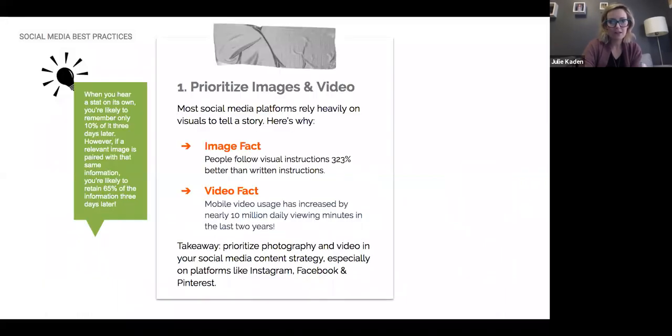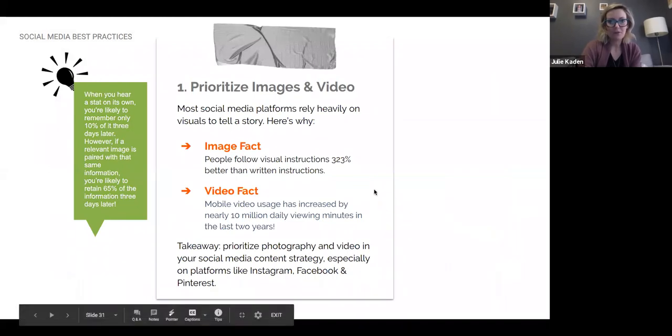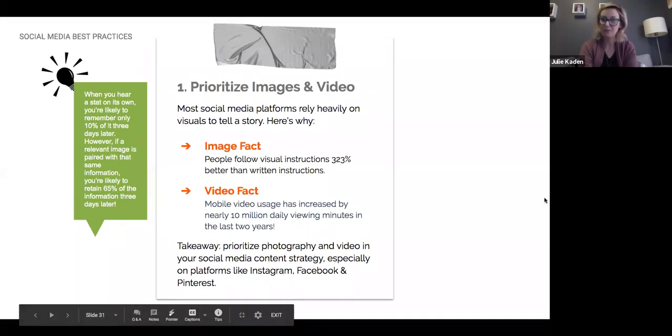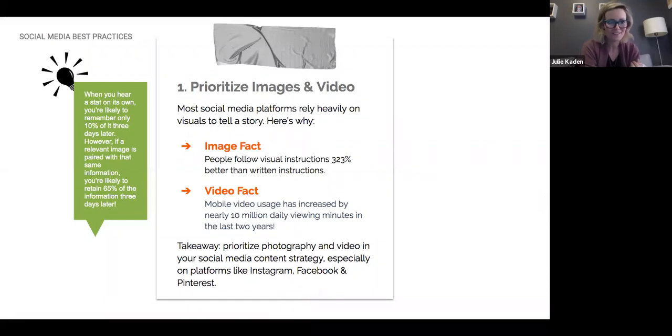So prioritize images and video. Fact: people follow visual instructions 323% better than written instructions. Video: mobile video usage has increased by nearly 10 million daily viewing minutes in the last 2 years. It's crazy. You all have a mobile phone with video and photography capabilities, so I'd encourage you to use it. Prioritize photography and video in your social media content strategy. You do not need to be a professional to do this.